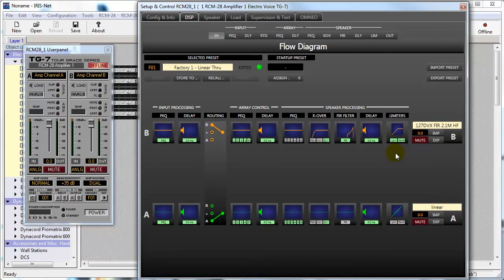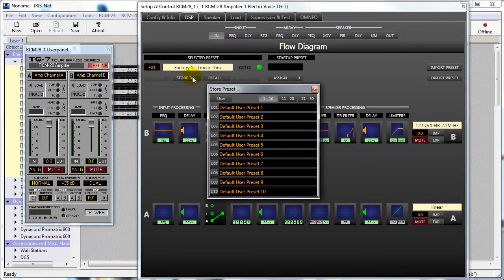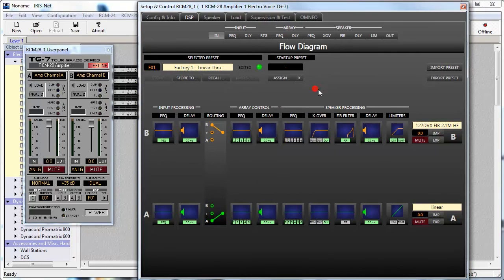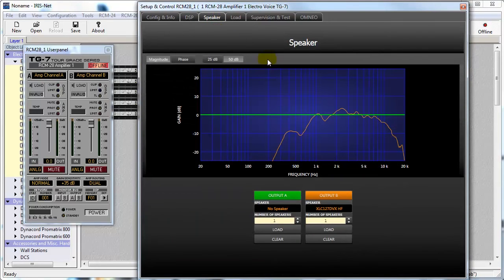All adjustments which are made in the DSP can be saved to presets. You can choose between user presets U01 to U30. On the speaker page, so-called speaker files can be loaded. These show the factory measured frequency response curve of your loudspeaker and have no effect on your audio signal.